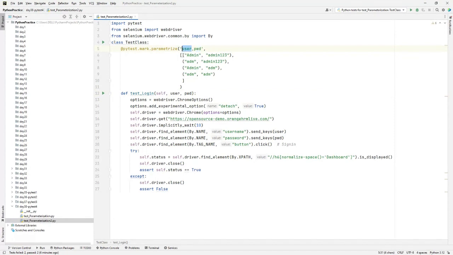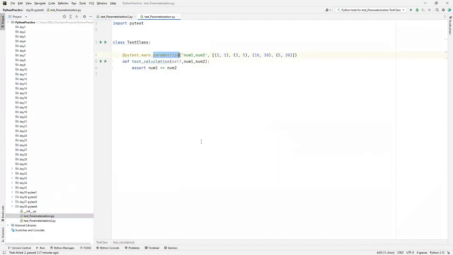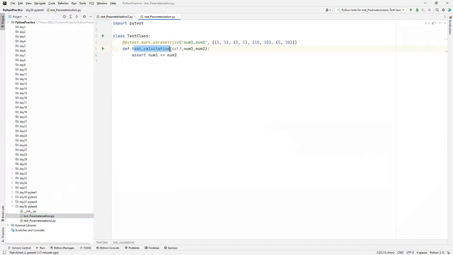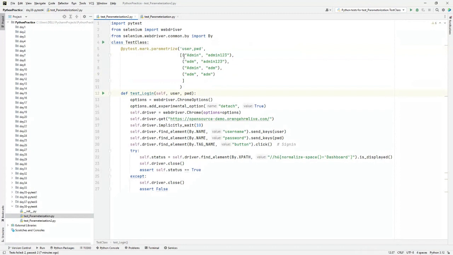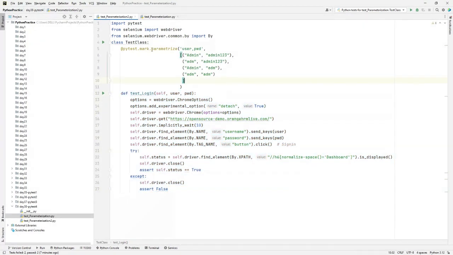For this username and this password, this is one set of data, separated by a comma from another set of data. This is admin123 ADM. This is a wrong username and right password. Right username and wrong password. Wrong username, wrong password. These are multiple sets of data, as we have seen in the test calculation. In a similar way, you are passing multiple sets of data to this particular test method. You are executing this particular test method multiple times with this parameterization concept.